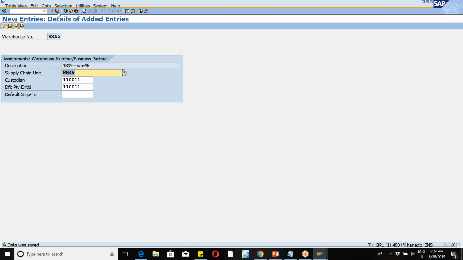Exactly. Only if the custodian is a third party do we have to create a different business partner for the party entitled to dispose. In that case, the custodian will be different. As of now, the custodian is also the same, which is why I'm using the same business partner there. Okay, fine, thanks.